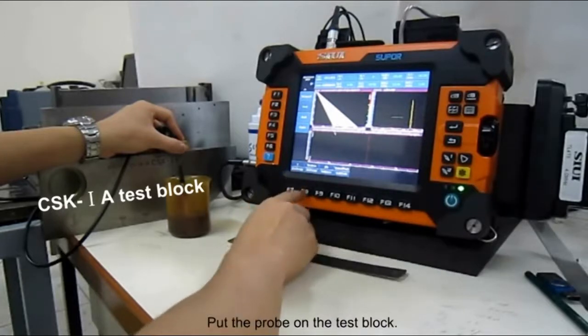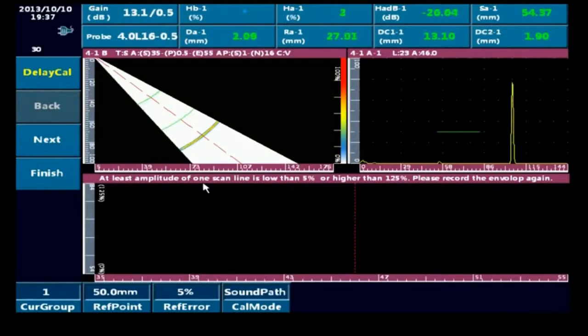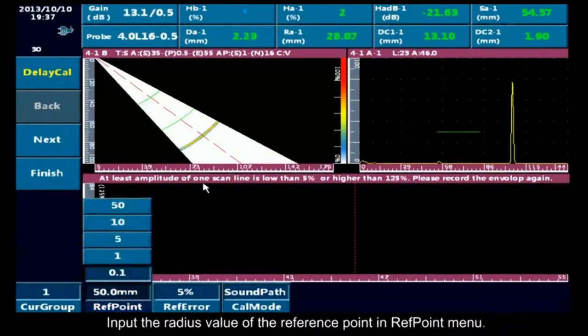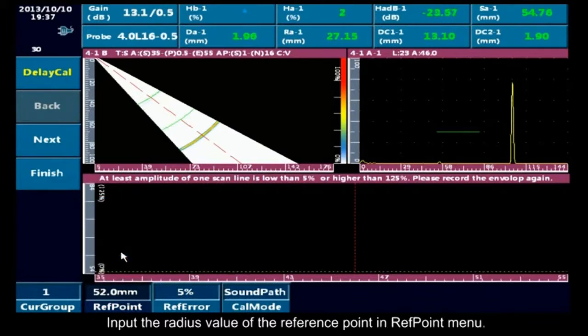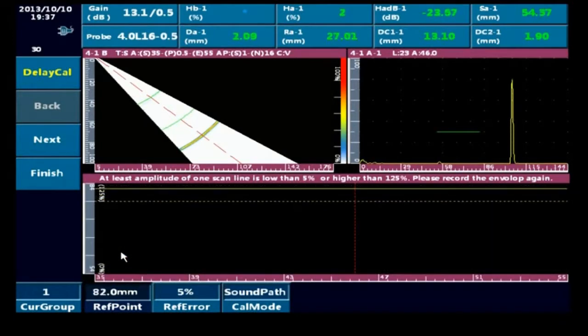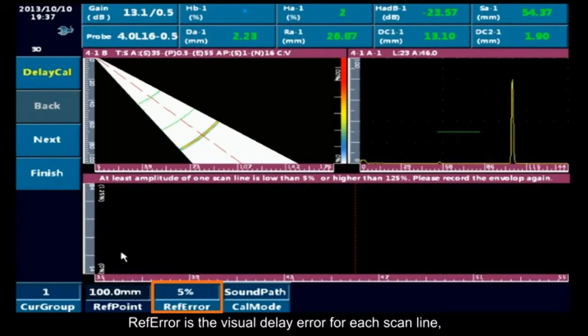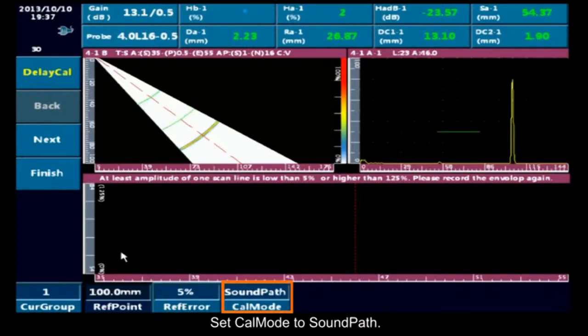Delay calibration. Put the probe on the test block. Input the radius value of the reference point in reference point menu. Reference error is the visual delay error for each scan line, and the default value is 5%. Set calibration mode to sound path.